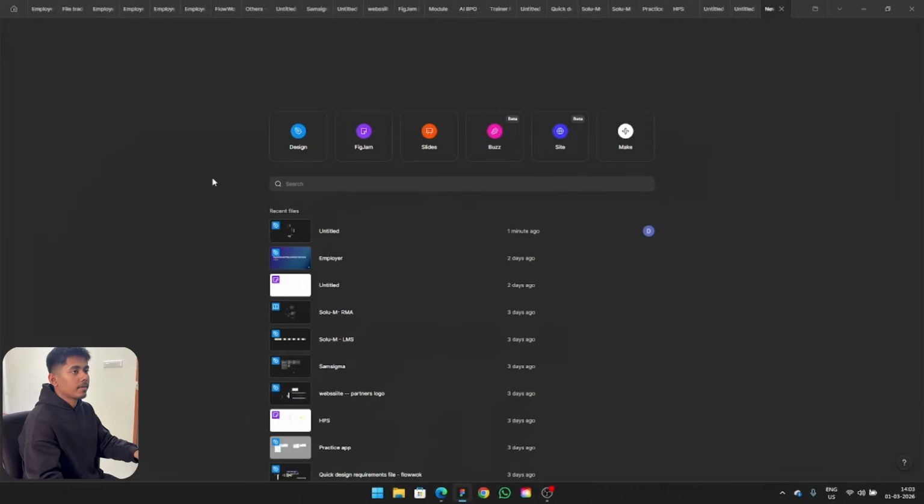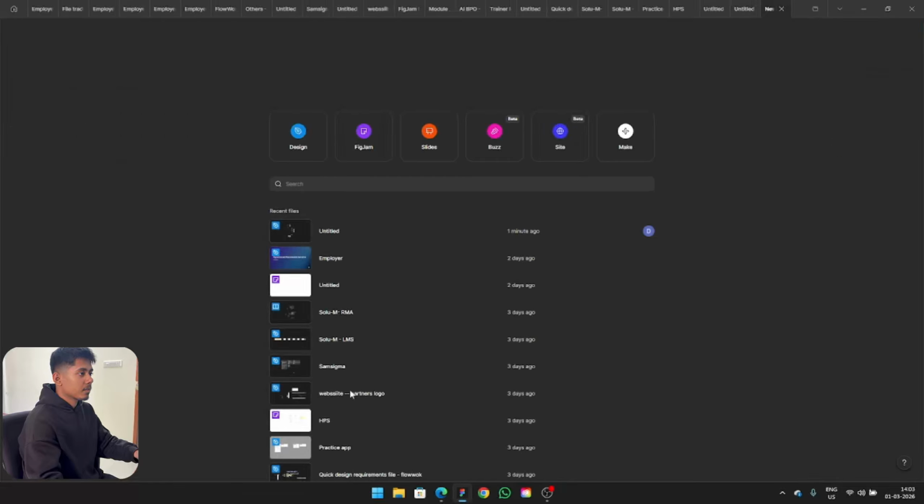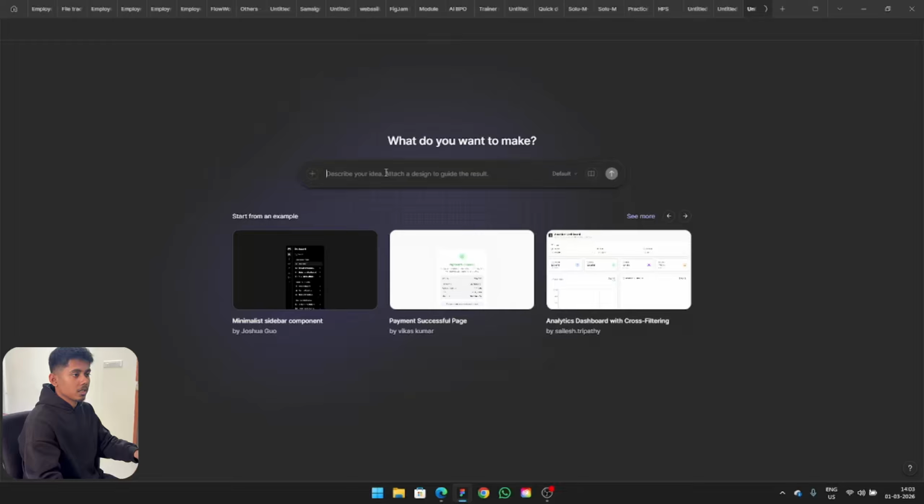So yeah, I have clicked on this plus icon. If you want to see, here I have clicked. So we have options like design file, jam, slides and buzz. These are something new that they have pushed, but I've not used them much. So let's directly jump into Figma Make. Here you can see this is the basic layout that they have.